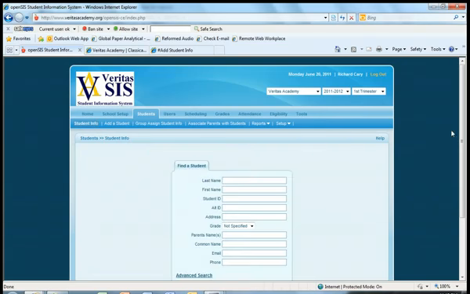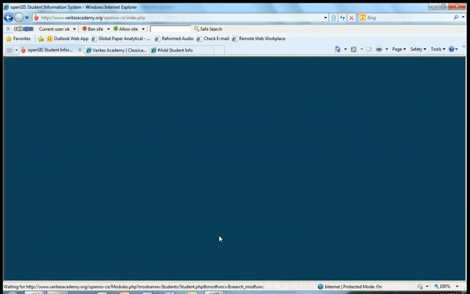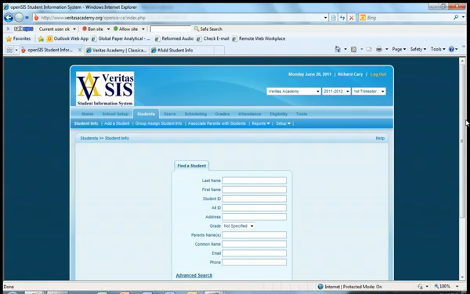So then I went back and said, okay, if you don't type anything and just click submit, it will pull up all students that have been created in the system. And guess what came up? No students were found. So I kept typing the information over and over and yet continued to be unable to find the student. Well, here is what I learned.